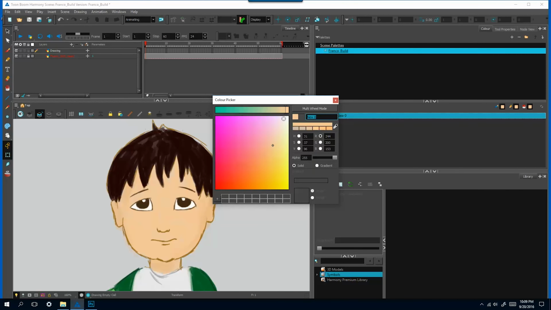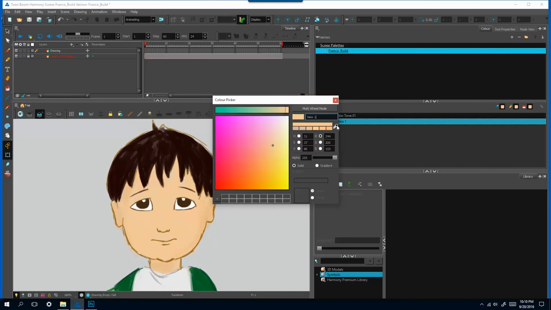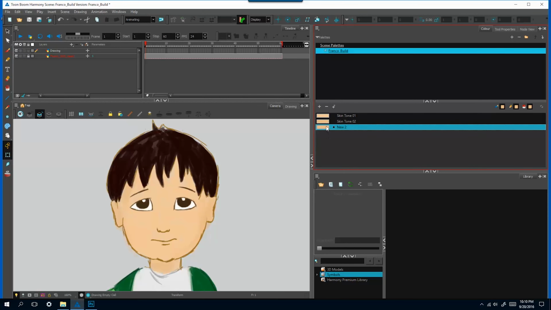Now you can name the color inside the preference boxes, or you can just double click on the outside like so. Alright, let's speed this up. I'm basically going to color pick everything that you see here and adjust the colors as needed.